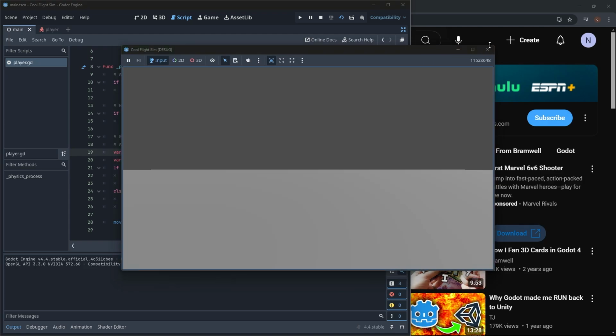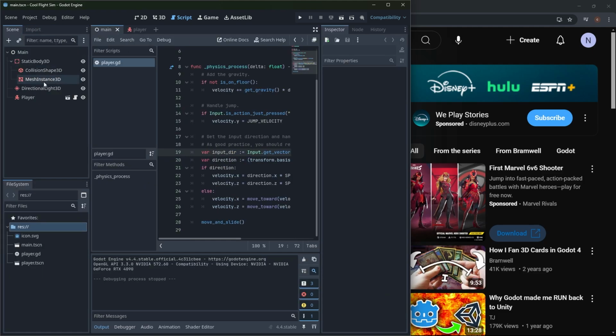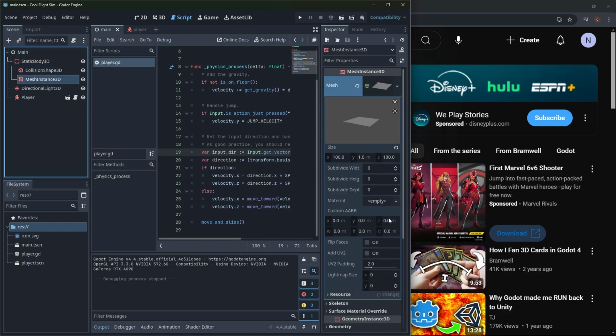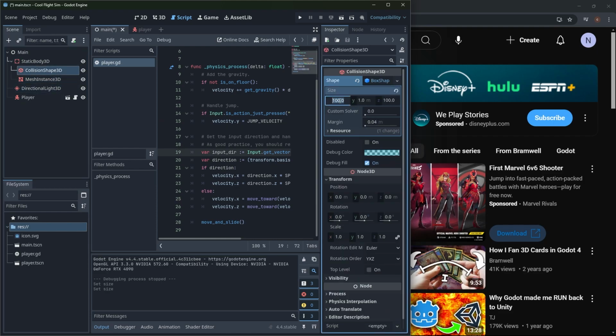Okay, we need to make this thing a lot smaller, actually. Let's go to main. Let's get this static body and change the size of it, the collision shape and the mesh. Let's change it to 10 by 1 by 10. And then the collision shape, 10 by 1 by 10. All right, now let's go to main and run it.